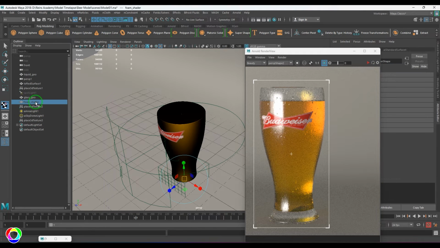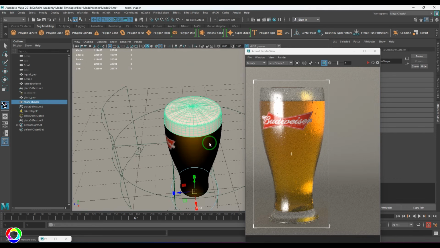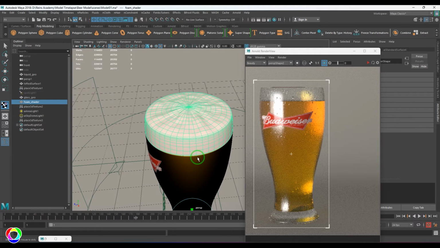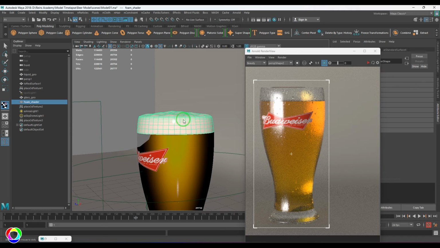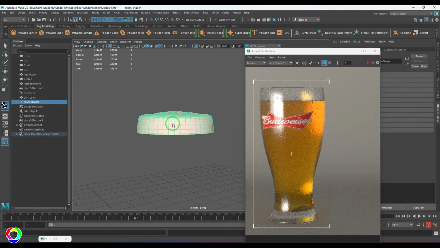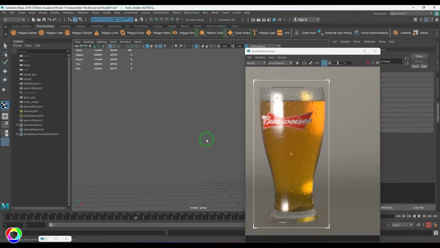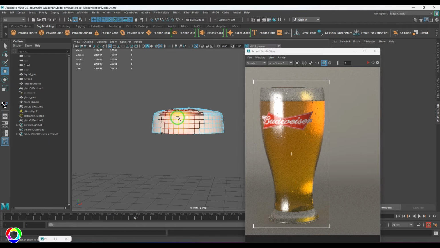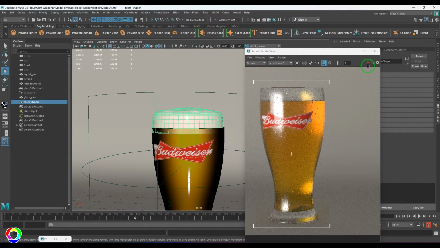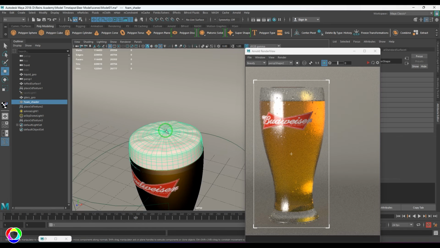Now I have modeled this piece of object here. It's just a foam, okay? So I'm trying to create the foam here. Let me select this foam and move this slightly down. I want it to be penetrated, and then I'm going to assign a shader to it.